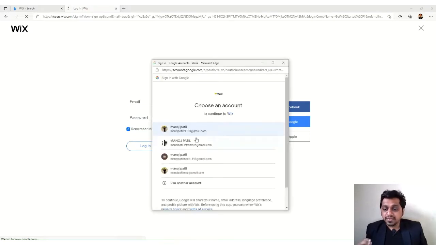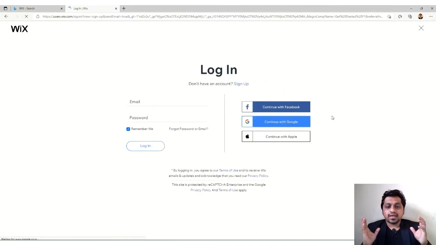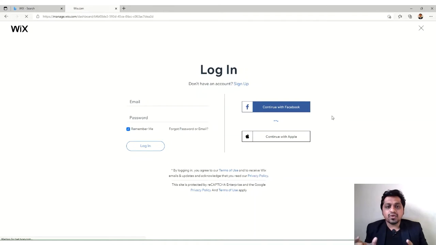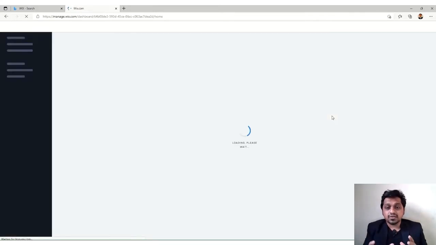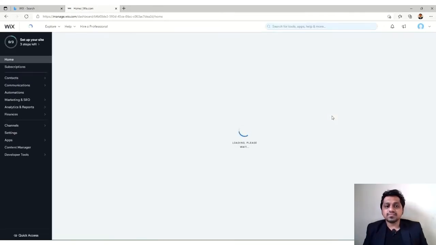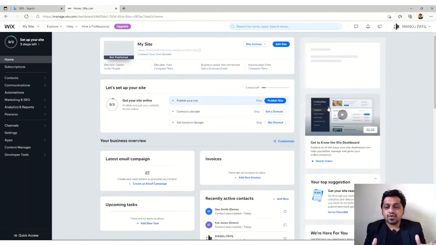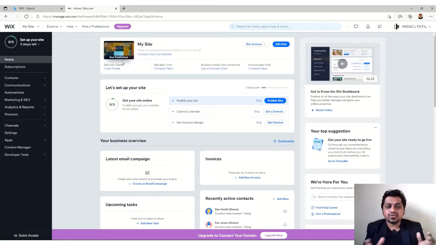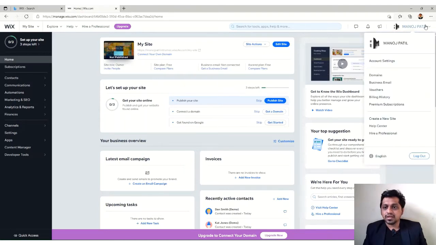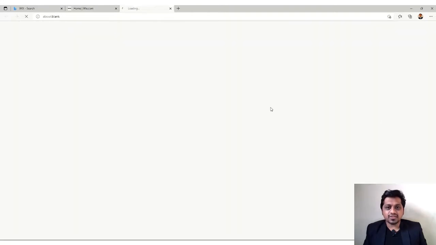Just keep in mind one thing: when you are logging in, your email ID is going to be a part of your website, so choose accordingly. Now here I have created some of my previous stuff, so that's why it is showing my previous stuff, but you can directly go onto the home page. In the right hand corner you can see I have logged in, and you can go to the option create a new site. So it will take you to this window.